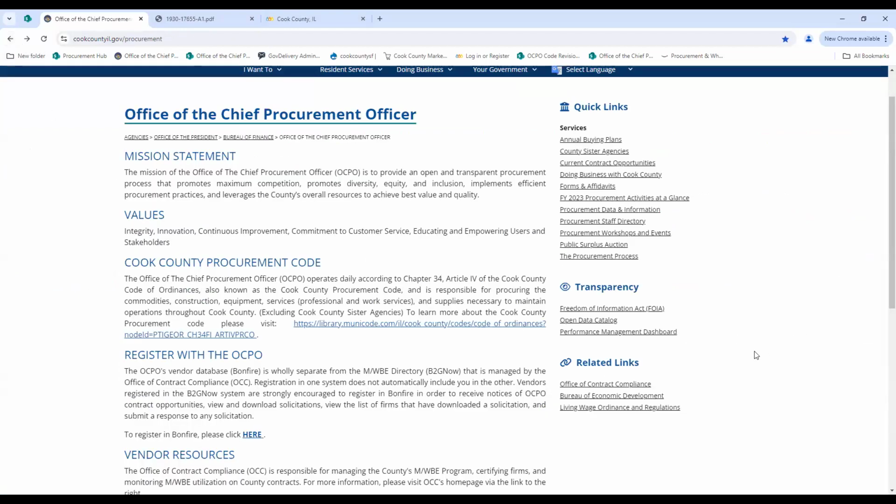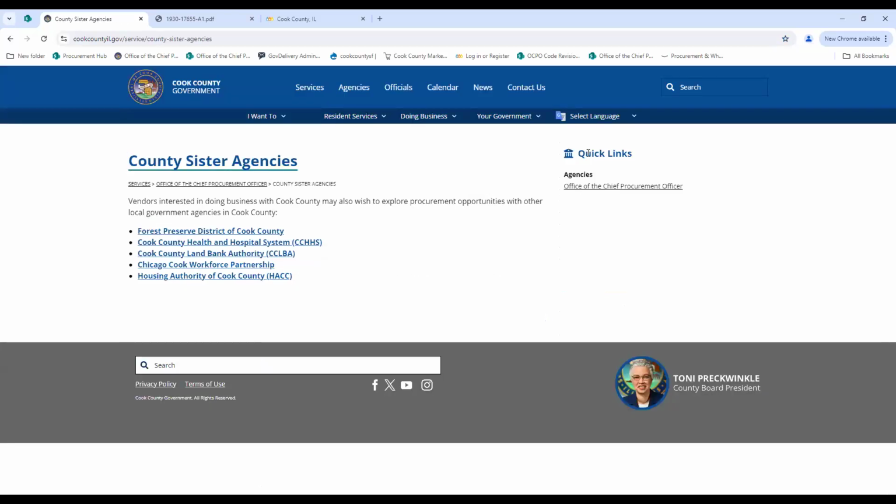Okay, so now let me get into the related links down here at the bottom. I believe I covered everything. Oh, sister agencies, my apologies. As I mentioned before, we do provide the procurement links for all of our sister agencies. That's available in this part of our website. Like I said, for the Forest Preserve, Health and Hospitals, Land Bank, CCWP, and the Housing Authority of Cook County. If you guys are interested in knowing what opportunities they have available, this is where you can find the links on our homepage.